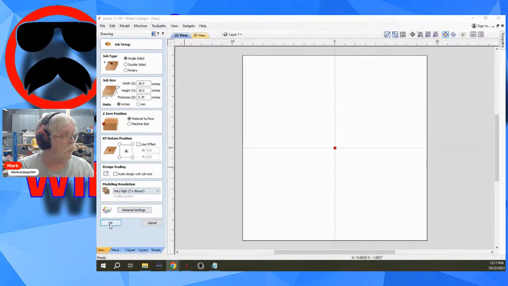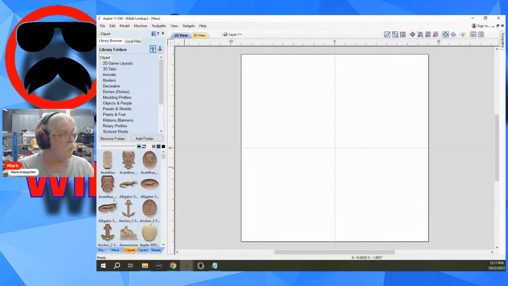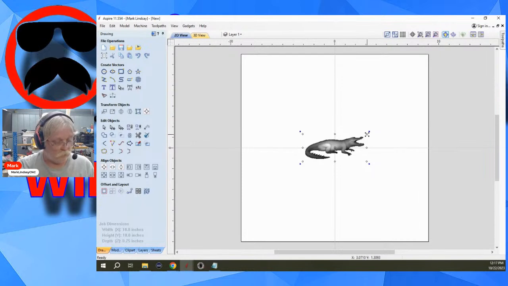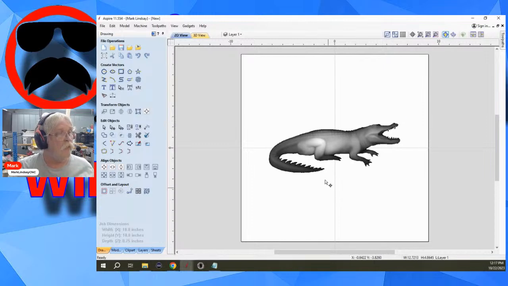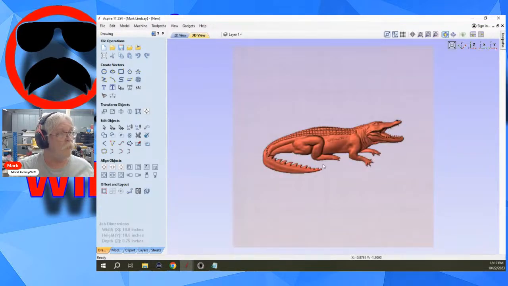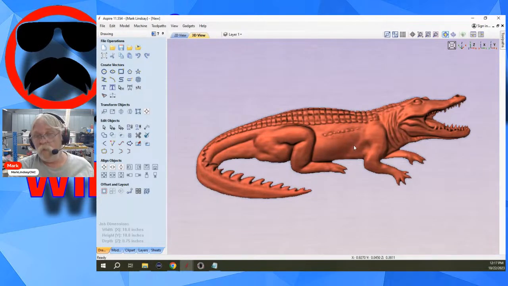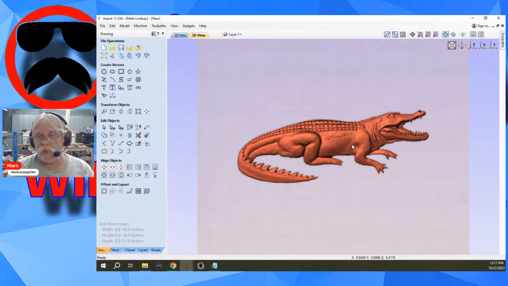Let me go ahead and save this at very high. It will divide up your model into fewer pixels or more pixels, which means the level of detail is going to be much, much higher than if you went with just standard resolution. And you can see that for yourself in your preview or in your 3D view. Your simulation will look pixelized.